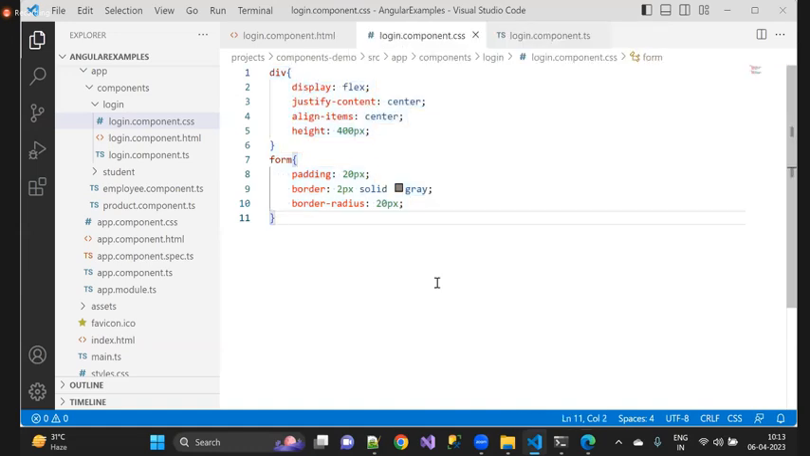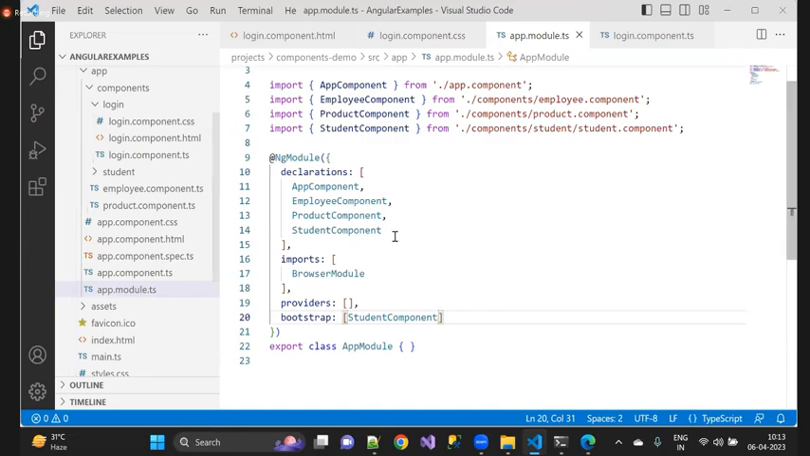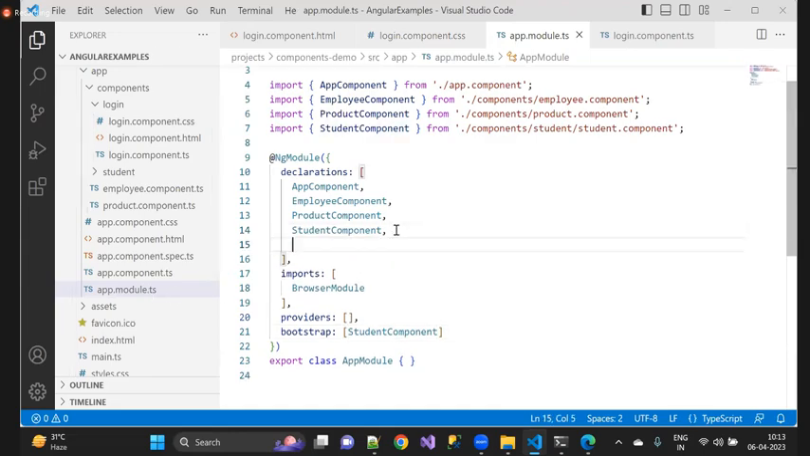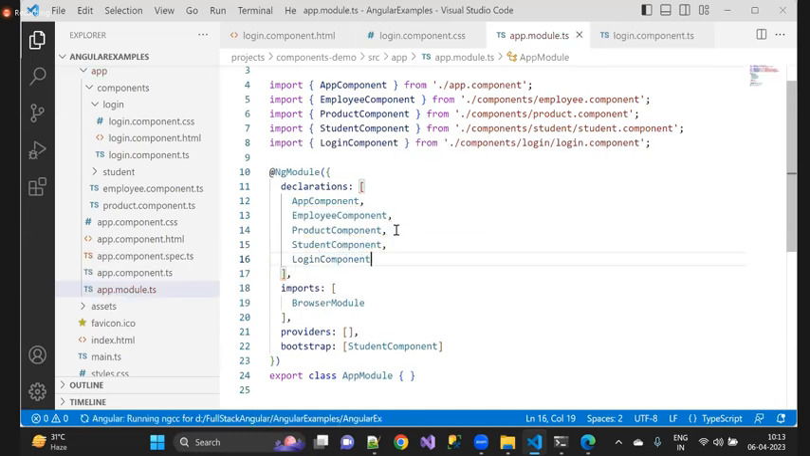First step, go to the app.module.ts and then register it. So how can we do that? Simply use LoginComponent. When I'm using LoginComponent here, you will see an import statement come here.